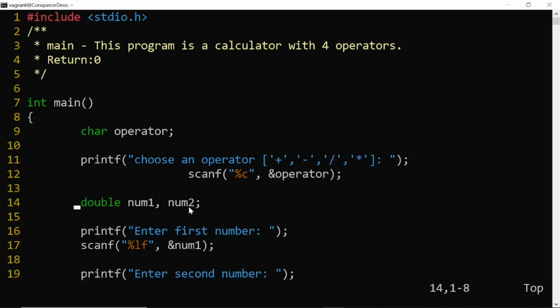So if C90, am I correct? I don't think this supports the C90 format. Don't ask me what C90 is, and please don't put that in the comment section. Okay, so first thing I want to do is cut this line and move it up here.